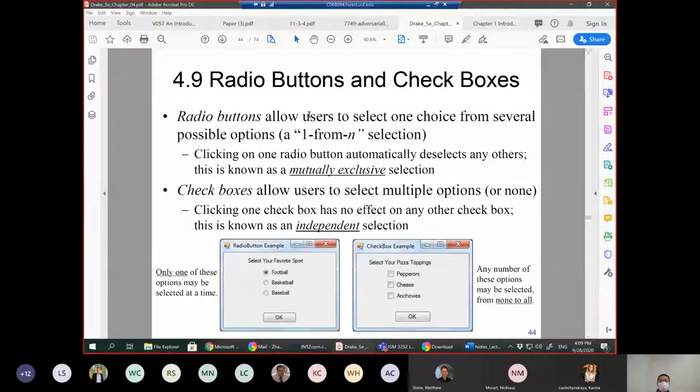Now let's continue with the materials in chapter 4. The next topic is radio buttons and check boxes. For example, when you try to register courses in the system, you may need to select whether it is fall or spring. Two options. You either select fall or spring or summer, but you cannot pick two at the same time. So in this case, we use radio buttons.